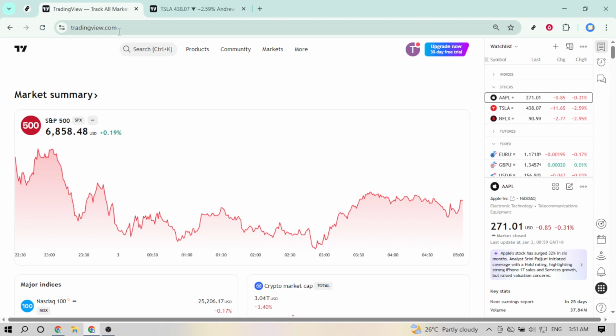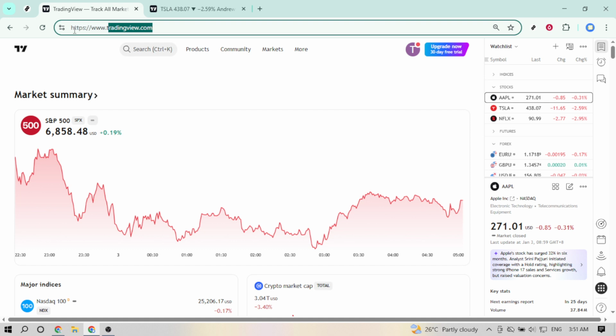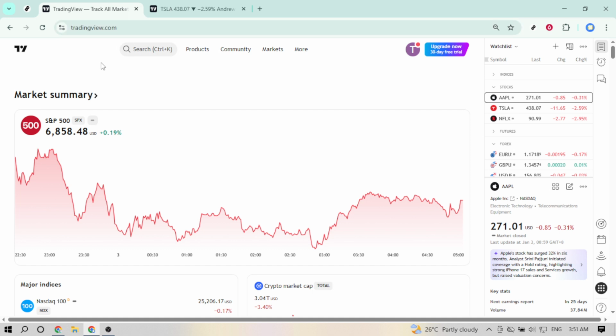Start by heading to tradingview.com in your browser. You can use any modern browser and it works on both desktop and mobile, though the desktop experience is usually smoother for analysis. If you have an account, sign in so your settings and layouts are saved automatically. If not, you can still follow along in the free version.